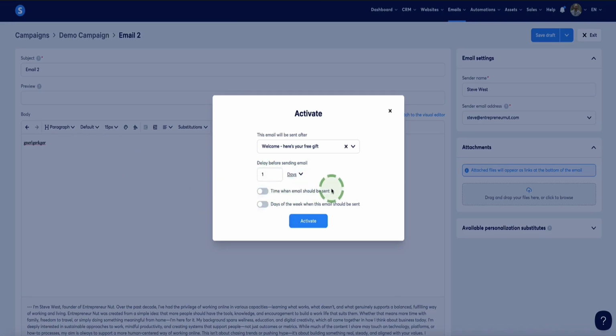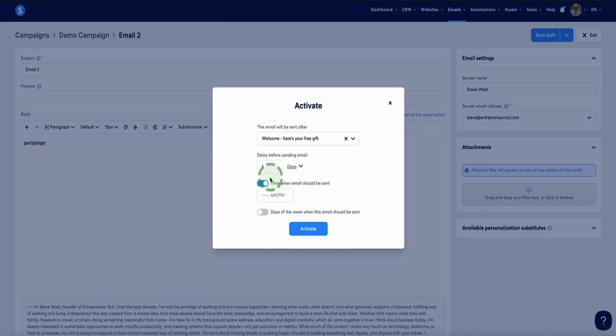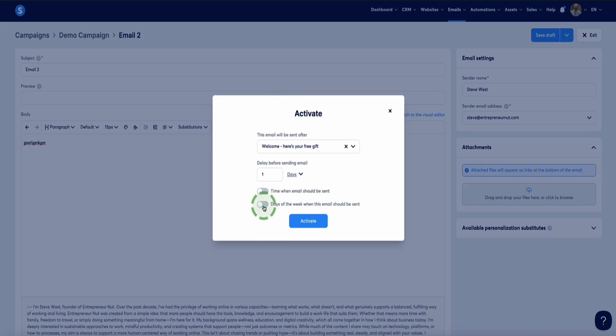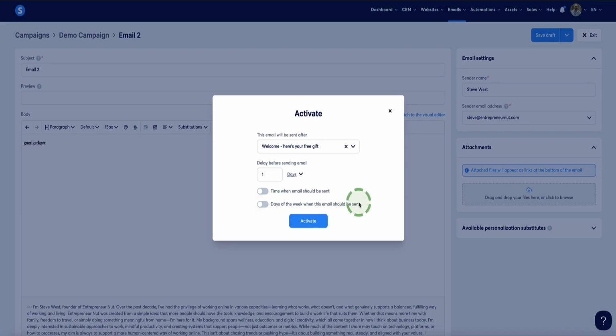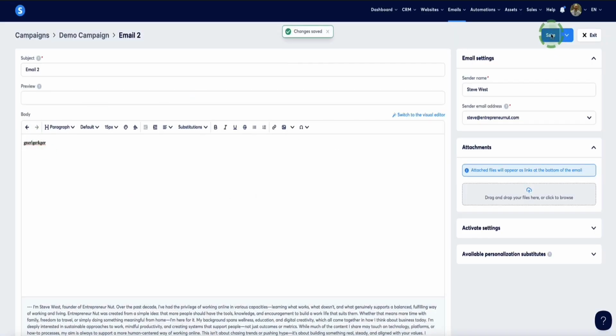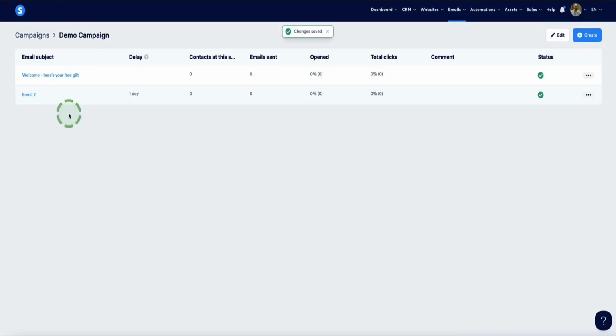Want more granular control over the exact time it's sent, you can toggle this on and then choose times right here. And same here for the days of the week. If you only want it to be sent on Monday to Friday, you don't ever want to send emails on Saturday and Sunday, for example, then you can do that and uncheck them right here. I'm just going to leave them on for now. Actually, let's toggle that off. So with that toggled off, System.io will still send your emails at this interval, regardless of what day of the week it is. Click activate, click save and exit. And now there's the first 2 emails set up.